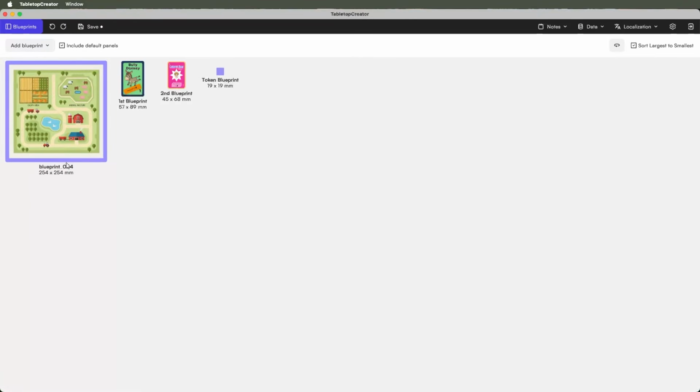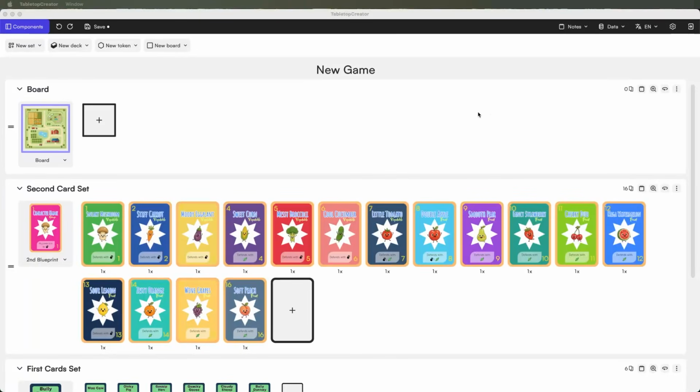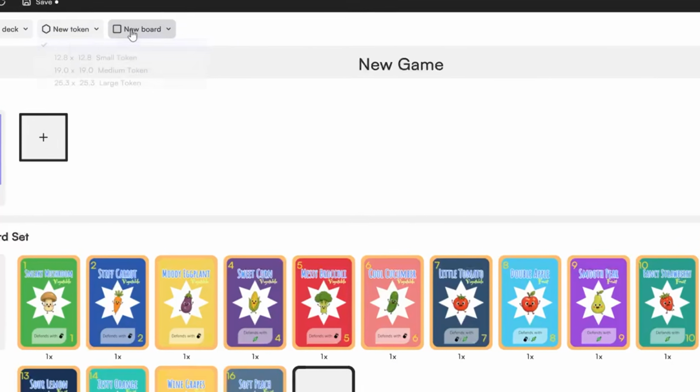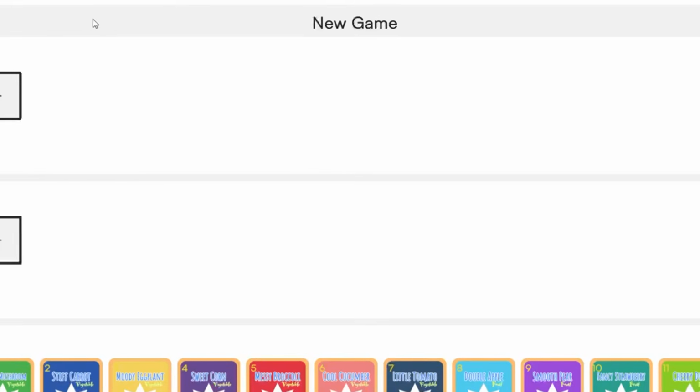This is especially useful if you're building tile-based boards. For example, games like Catan use modular tiles that can be rearranged every time you play, and you can easily create that kind of system in Tabletop Creator. Let me show you how it works. I'll start with a basic component. It could be a card, a token, or a tile.